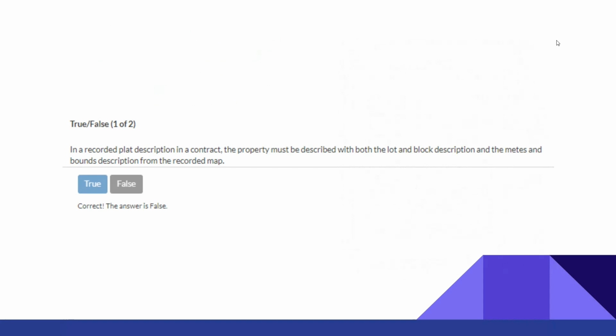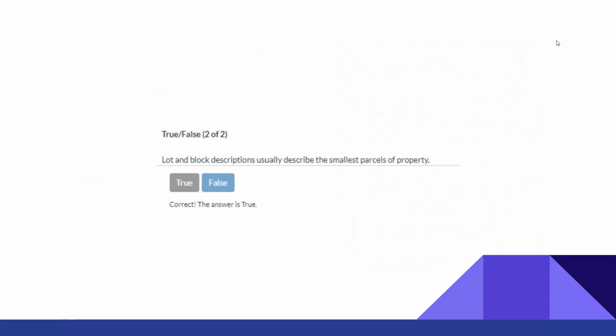True or false? In a record plat description in a contract, the property must be described with both the lot and block description and the metes and bounds description from the record map. True or false? Correct answer is false. Lot and block descriptions usually describe the smallest parcels of property. True or false? The correct answer is true.